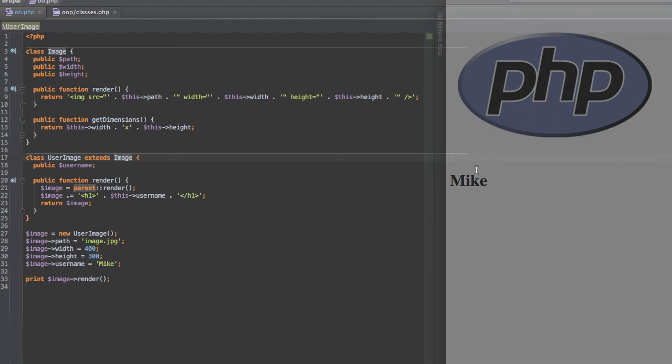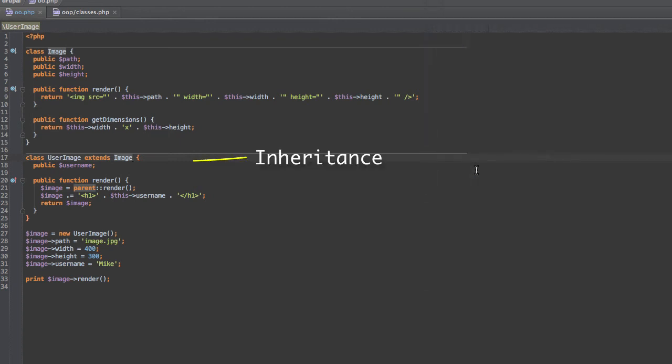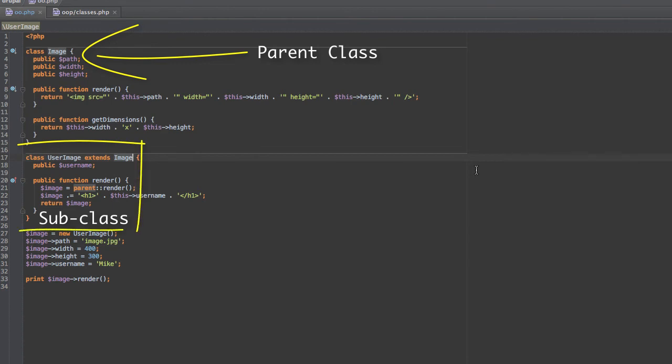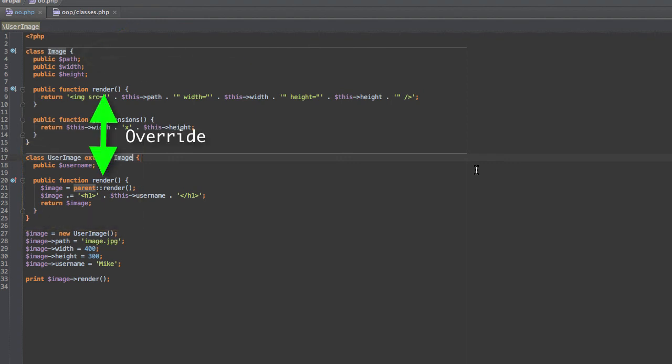Okay, terminology. We've explored inheritance, which is when one class extends another. Parent class refers to the class being extended. In this case, that is the image class. I've used the word subclass, and that refers to the class extending the parent class. In this case, the user image is the subclass. And we've gone through overriding, which is redefining a parent class member from within a subclass.